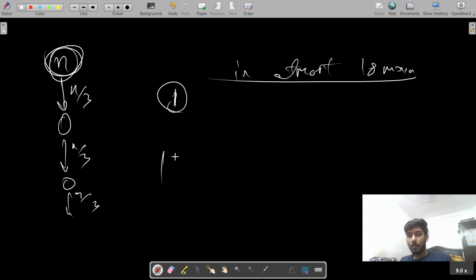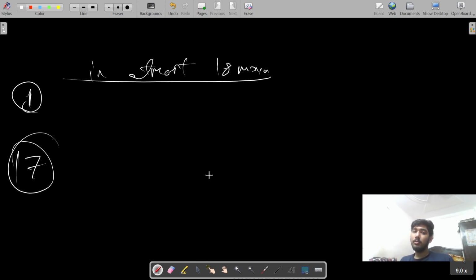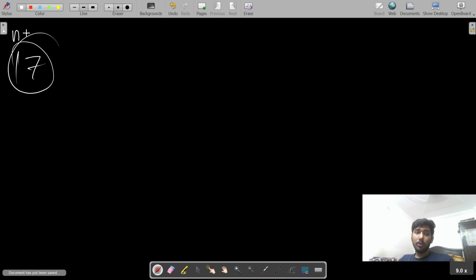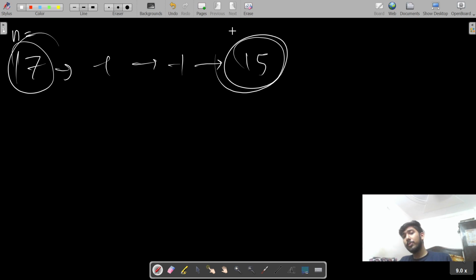Let's say my current is 17, so my initial value is 17. Now for 17, let's say I want to apply the third operation, that is n divided by 3. Right now I won't be able to, because 17 is not divisible by 3. So what will I have to do? I will have to perform -1 two times, then I will reach 15. Then this number is now divisible by 3. So now I can do n divided by 3 here.